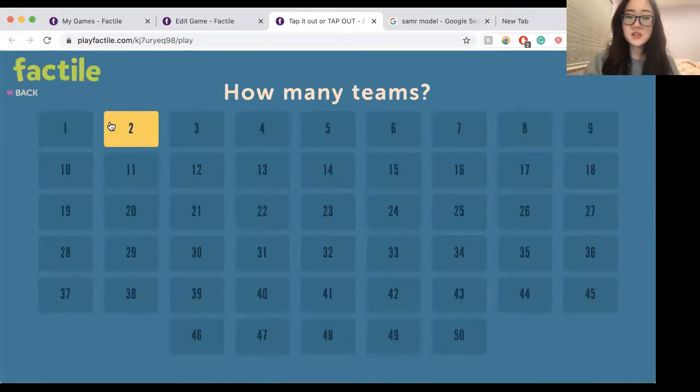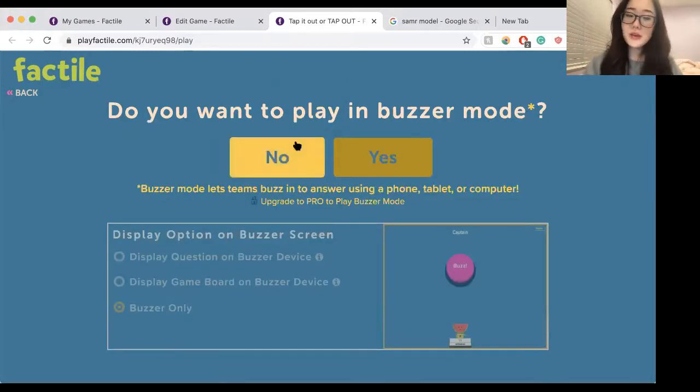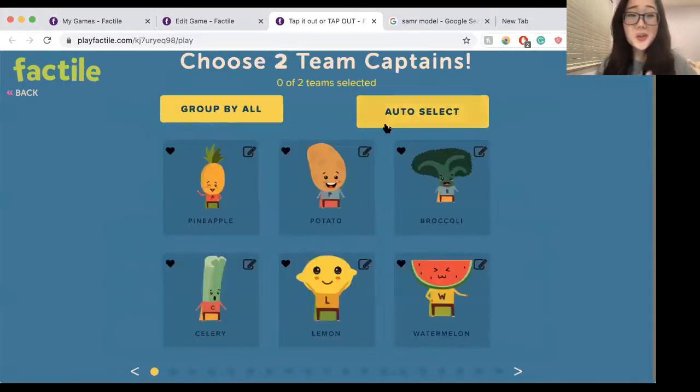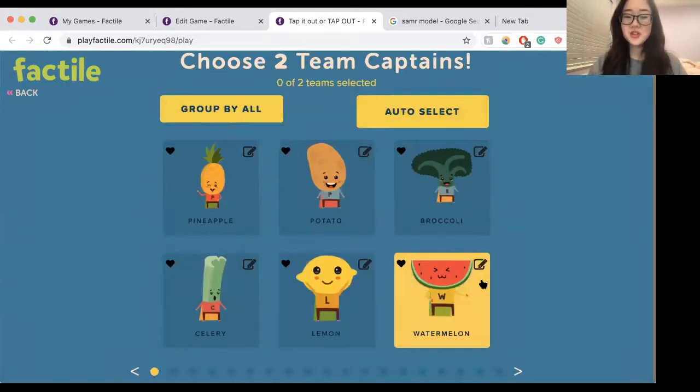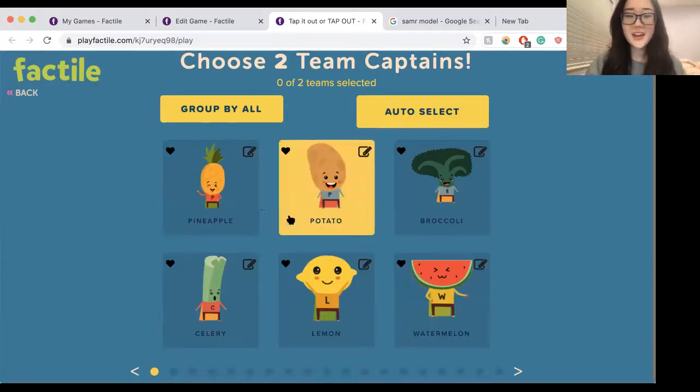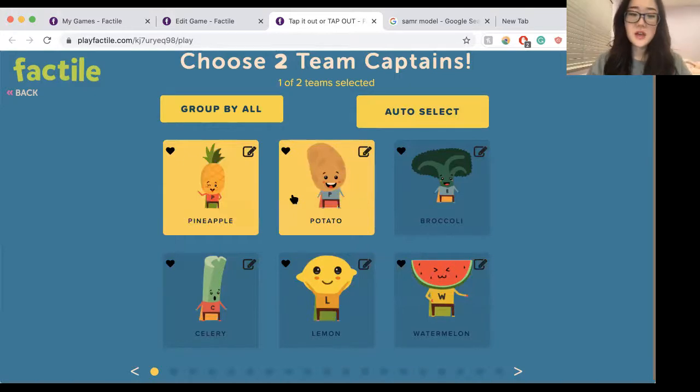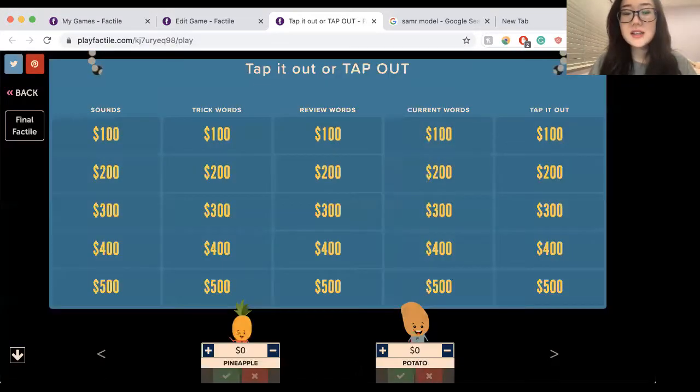The students will be put into two teams, and that's why we're going to click 2. I will not have a buzzer mode because I have the 20 seconds on my phone, and I don't want to put any added pressure on the students of whoever answers it right gets the answer. If both teams after 20 seconds get the right answer, then both of them will get the money that they earned for that question. So I'm going to click no. What I really appreciate about Play Factile is that you can choose your own emoticon or your own mascot. There's pineapple, so I'll choose pineapple and potato for my two teams, and we'll start the game.